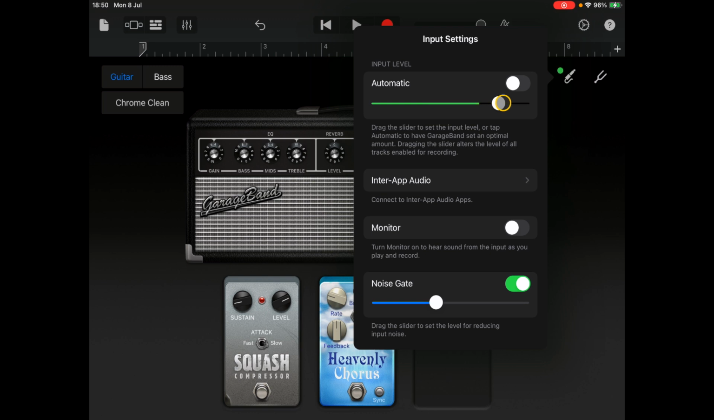Now with the input settings, you get to choose whether or not the volume level is set. And you can see it's maybe a little bit on the high side. So when I speak, if I've turned it down, it's not going to be quite as loud. Signal is really good. But if you're not sure, tapping on automatic will give you the option to set the level automatically, which is always quite handy.